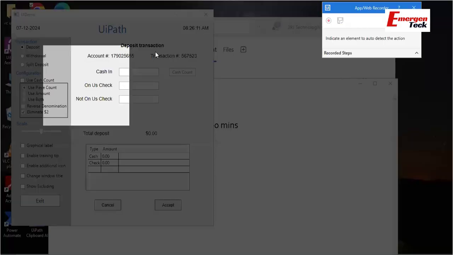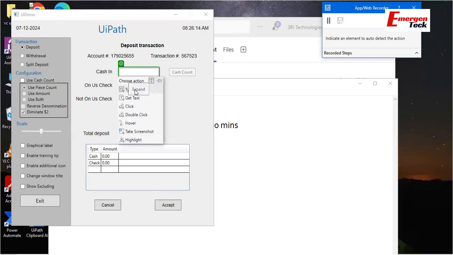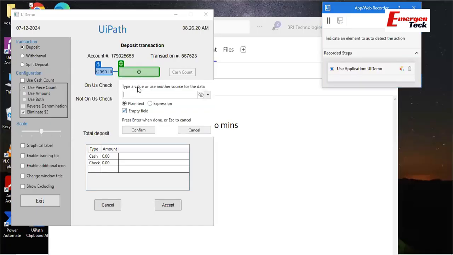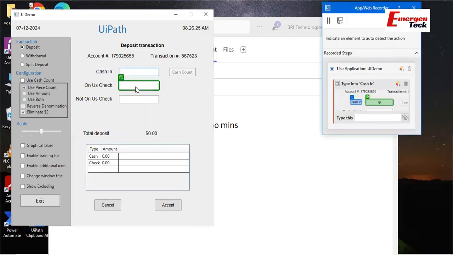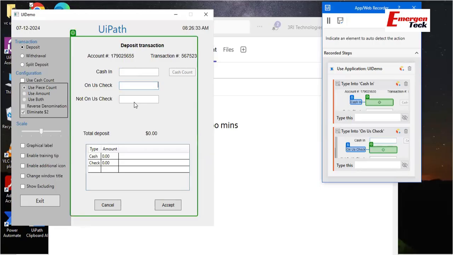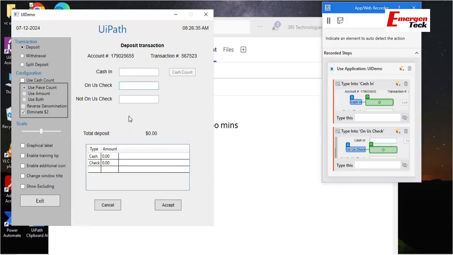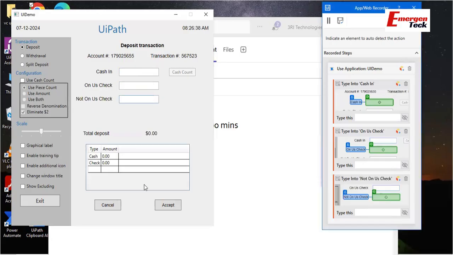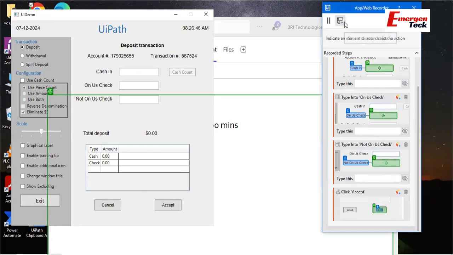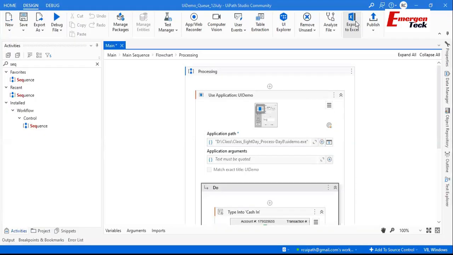So go here. You have to type, and type, and, and just click on accept. We have clicked on accept. That's it, right? Click save and return to start.